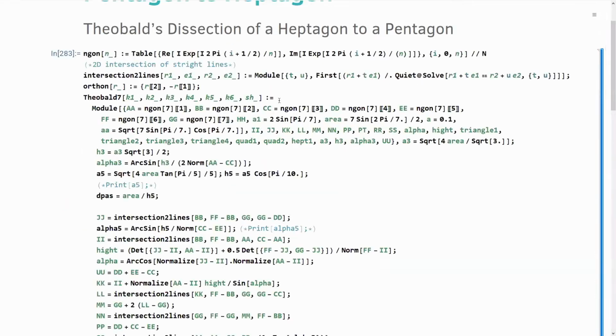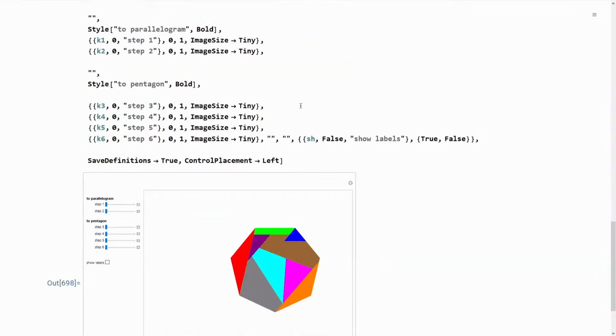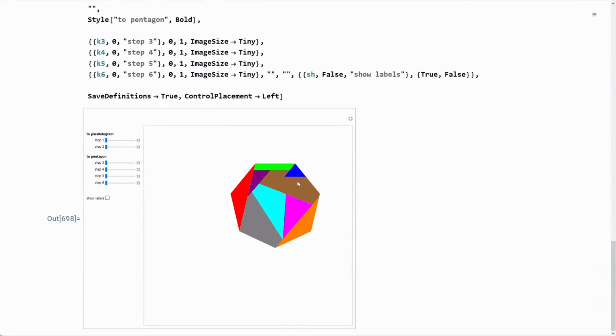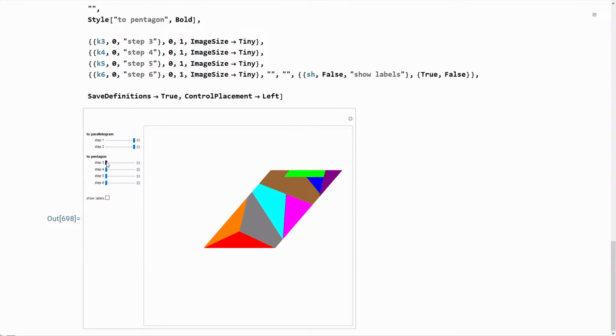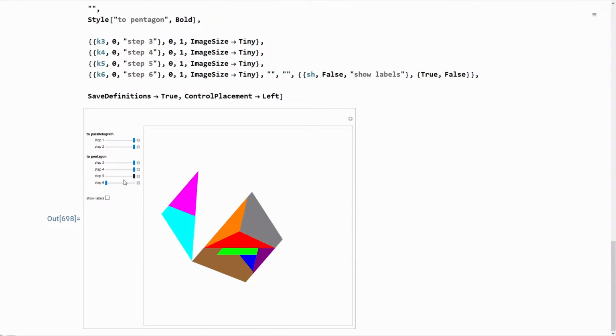Let's see if we can get this one to work now. Here we go. You can see these two pieces are reused since it's a heptagon dissection. We rotate it into the standard heptagon strip, change it to a parallelogram, and then a few more moves to get it to the pentagon.